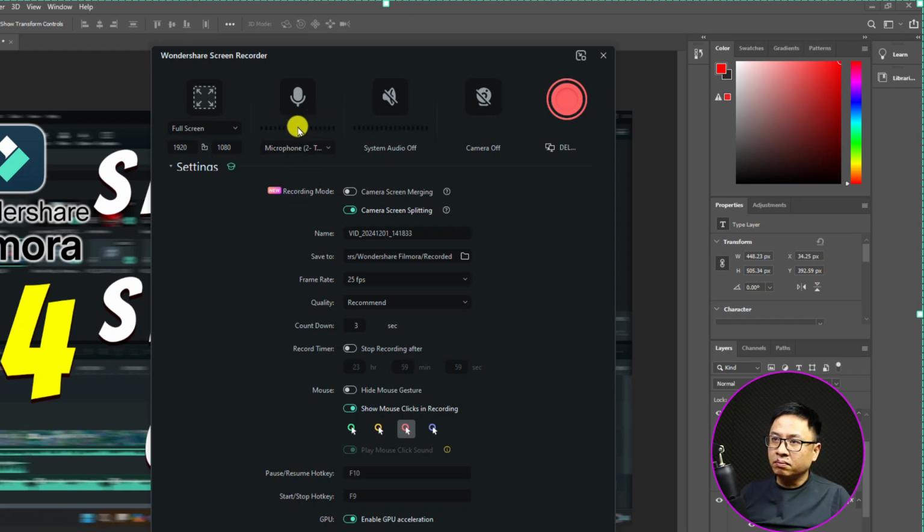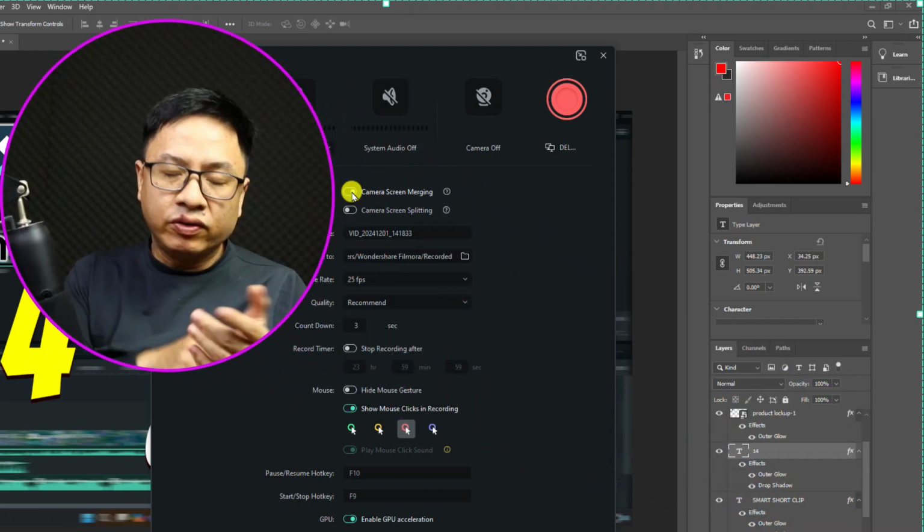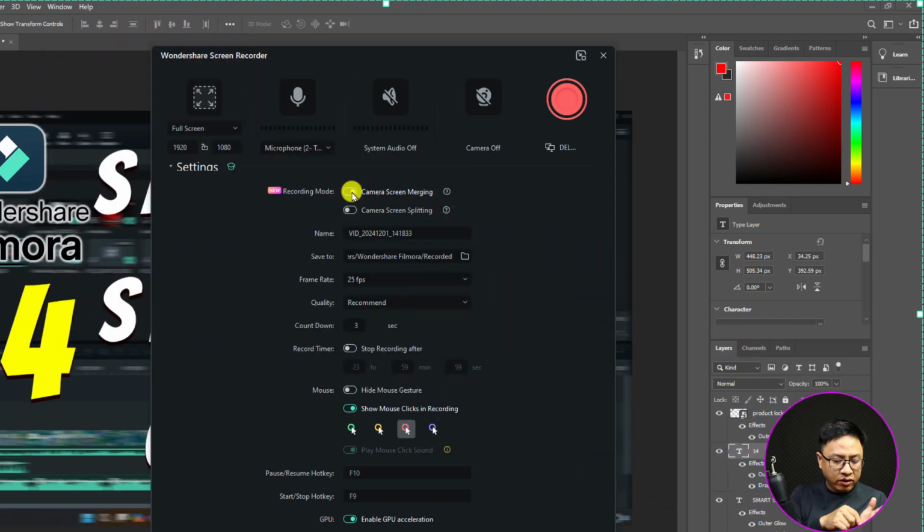So first up is about the microphone, and this is the system sound. If you want to record system sound, you can turn it on and off right here. And down here you have an option for your webcam. If you want to merge your webcam, then you can enable this option. If you want to split your webcam, meaning that you have two layers, the first layer is the screen video, and the second layer is your webcam, you can turn it on right here. Camera screen splitting. Okay, there's a question mark here where you can read the explanation from Wondershare.